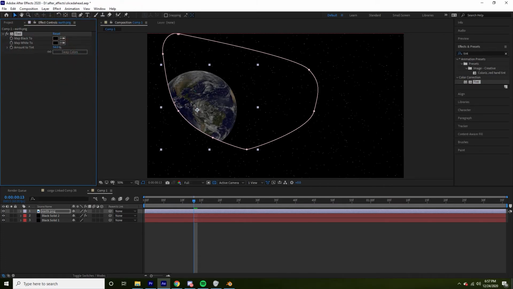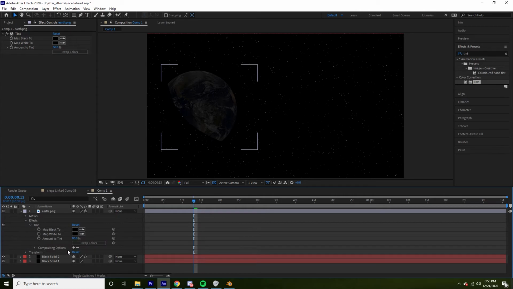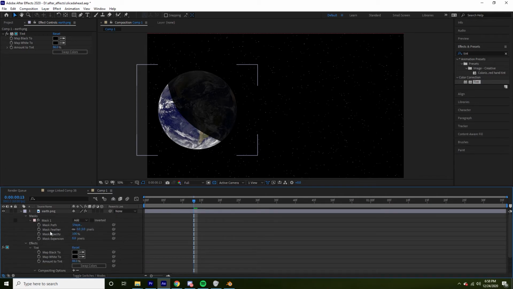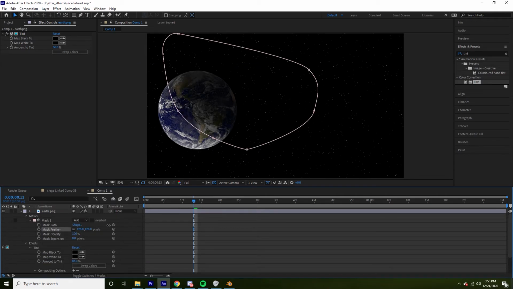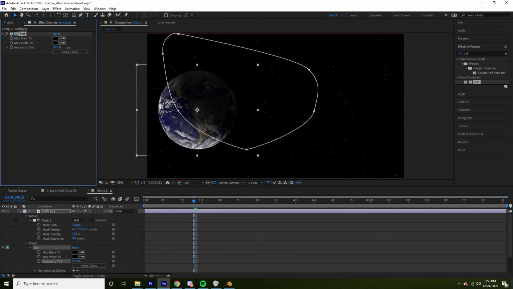Amount to tint, turn that down. And then we're going to go to effects, tint. Go to compositing options, turn a plus on. And then go to mask feather, turn the feather up. And then it's more believable that this Earth is actually in space.